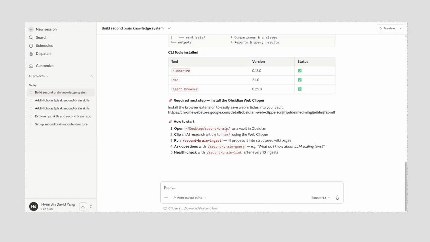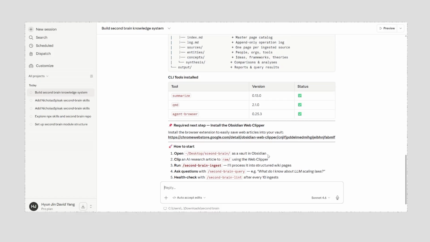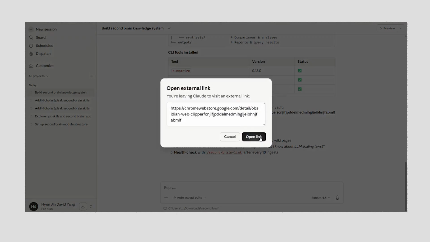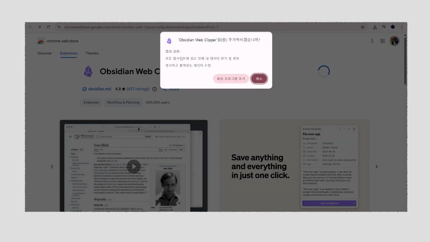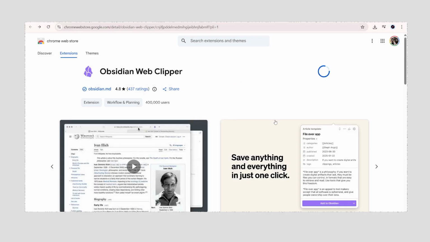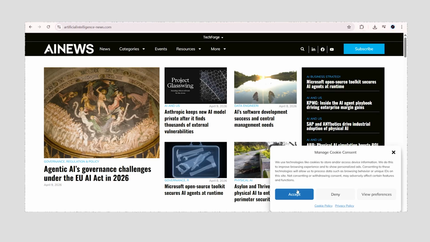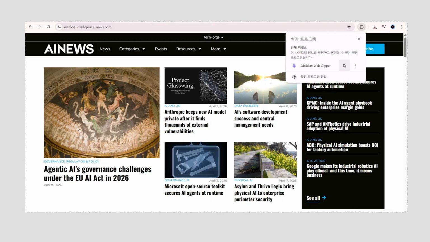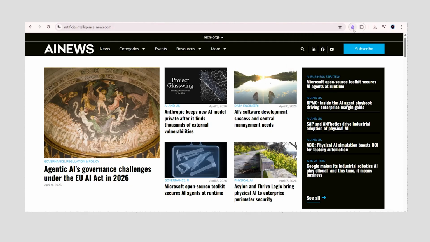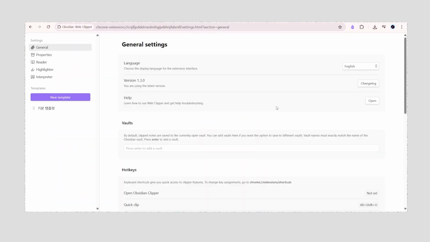There we go. Now the install is completed. But now you have to go to Chrome and download an extension program called Obsidian. So you just go to that link, install the extension program, and press the puzzle button here and pin the extension program. They say go into the settings and type in raw in the vault section.